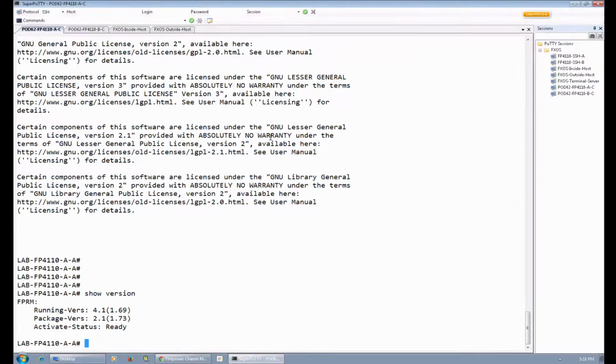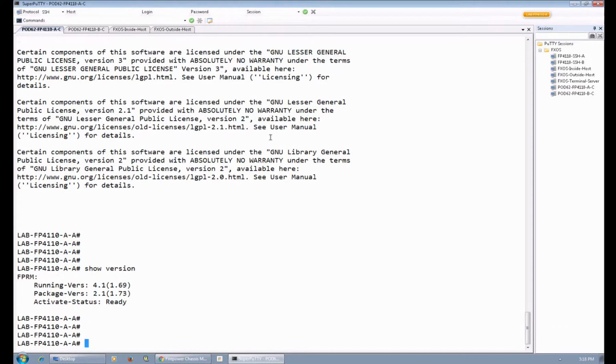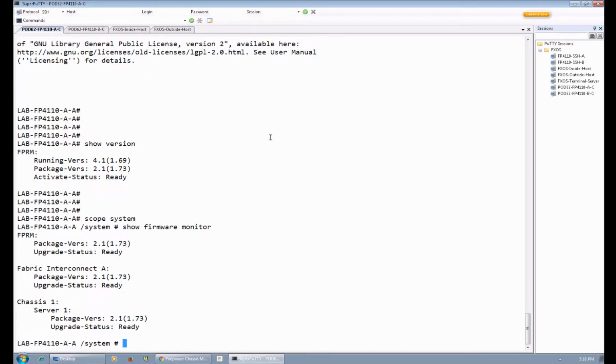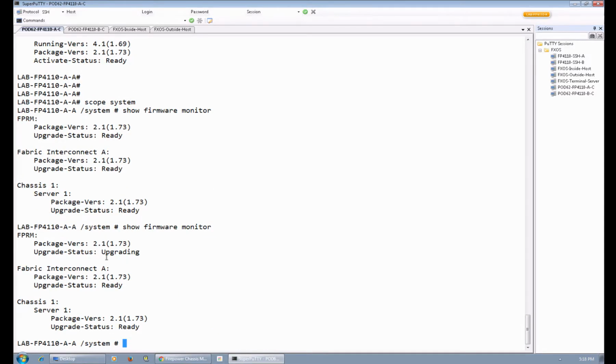Let me log into this and check the status of the upgrade. Scope system, show firmware monitor. So it's not yet started. Okay, so now this upgrade is started on the first device. Let's give some time for this upgrade to get over. Once the box gets rebooted, we'll log into this device and check the status of the upgraded version.